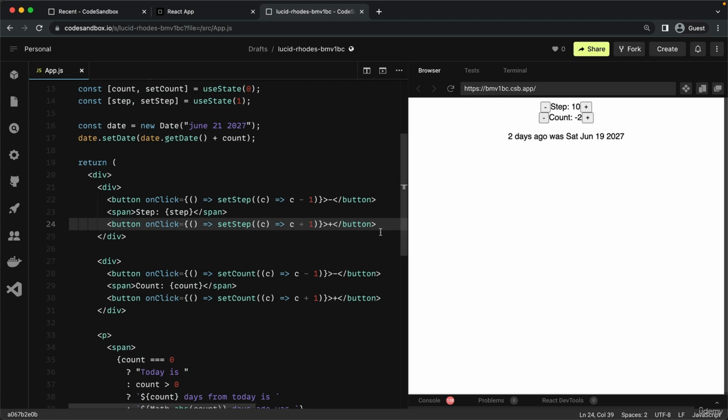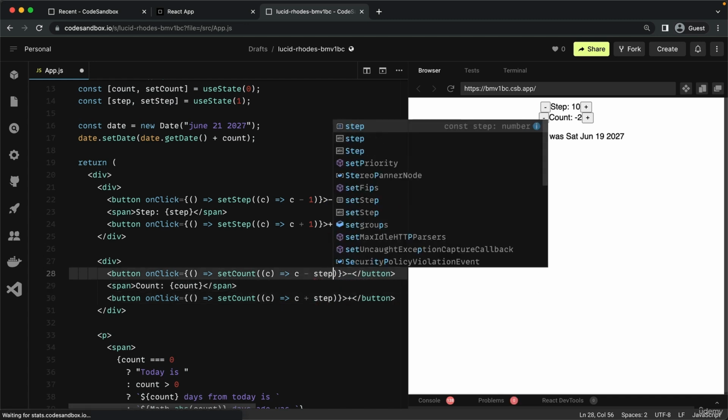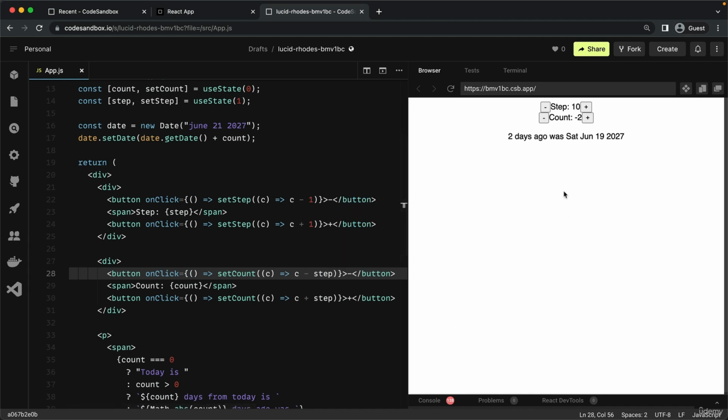Well, as I was just saying, by default, we are just subtracting or adding 1. But that's no longer what we want. Instead, we want to add or subtract the step. So just replace the 1 here with step, and yes, that's working.